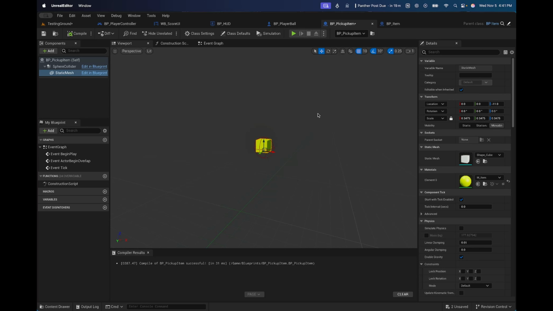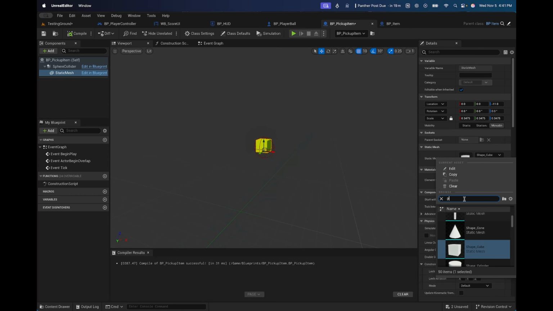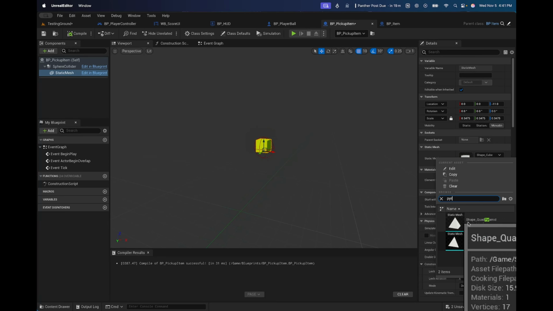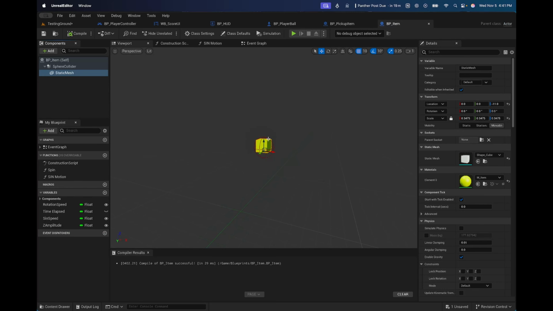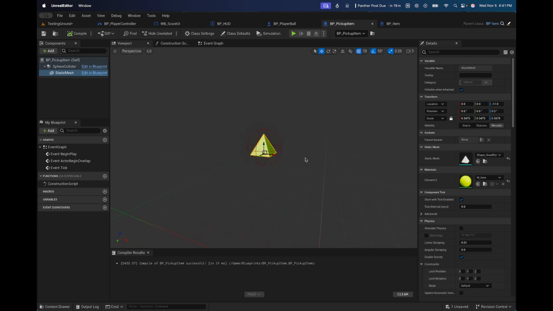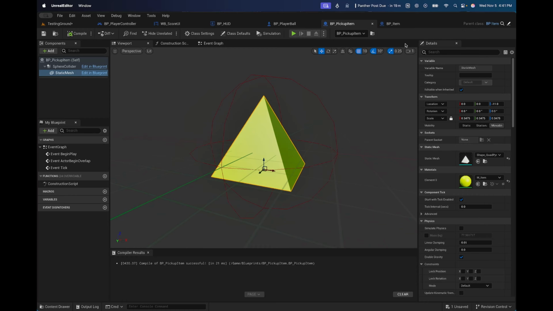But if I go into the child class, the BP pickup item, and I change this back to a pyramid, then compile and save this, my pickup item has a pyramid, but my parent object, the BP item, doesn't. It still has the cube. So we can make changes to the child class without affecting the parent, but any change we make to the parent will affect the children classes because they inherit from it.